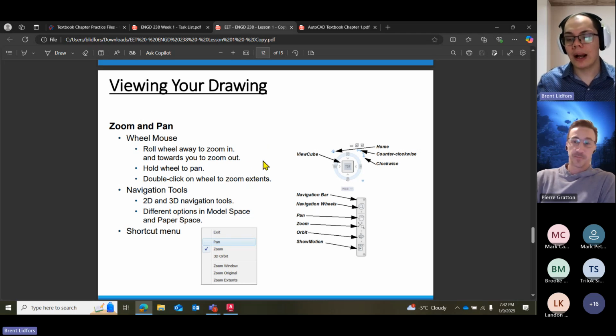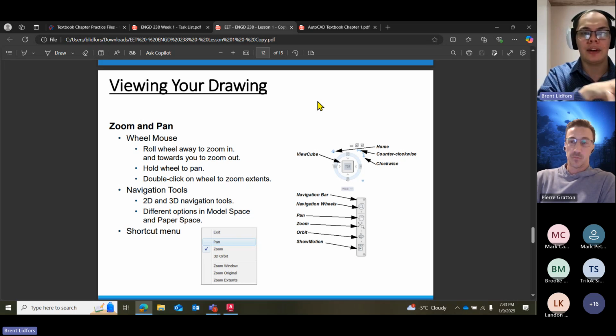First things first, using the mouse wheel on your mouse, so just the middle button here, rolling it away from you will zoom in, and rolling it towards you will zoom out. Fairly common with other software to use the mouse wheel to zoom in or out. If you need to pan, which is clicking and dragging that drawing around, you will click in the mouse wheel and then drag your mouse.